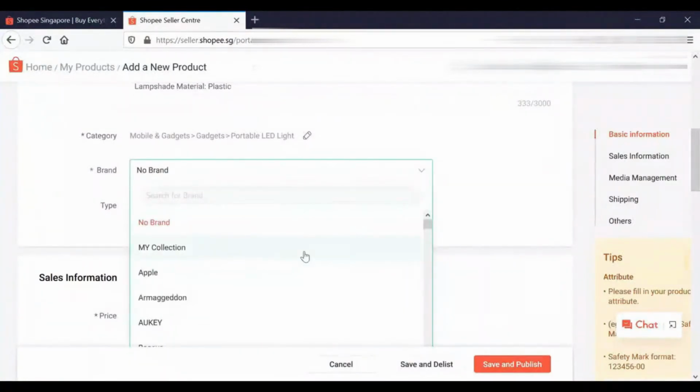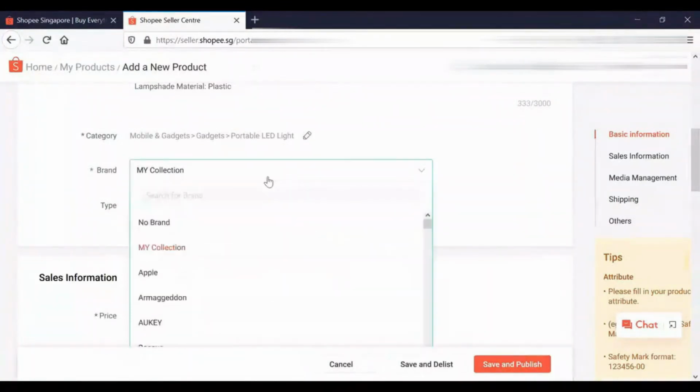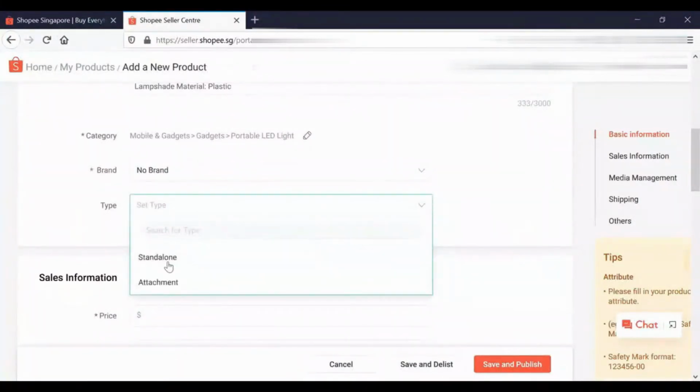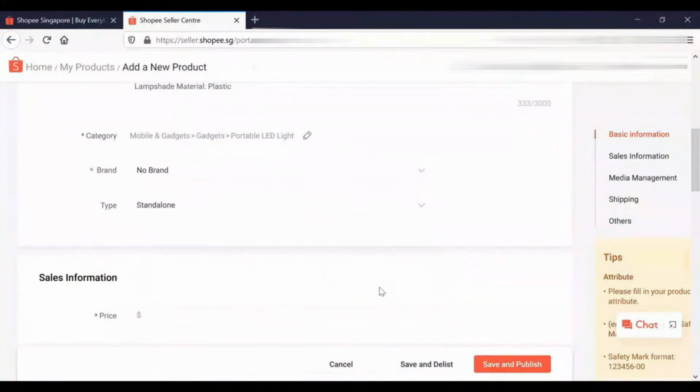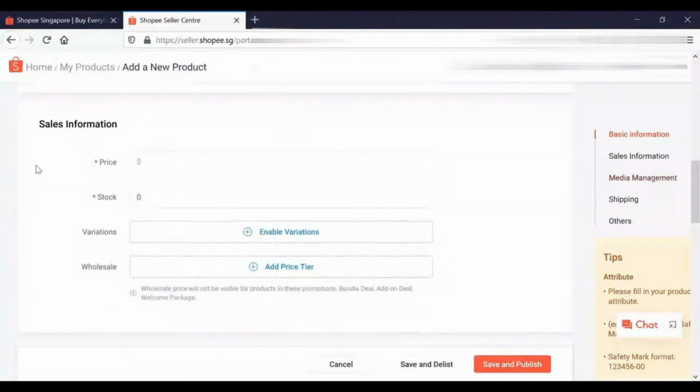We do not encourage you to use my collections. If your product has no brand, you just simply put no brand. And the type is standalone, because it's simply a LED light. So it's standalone.